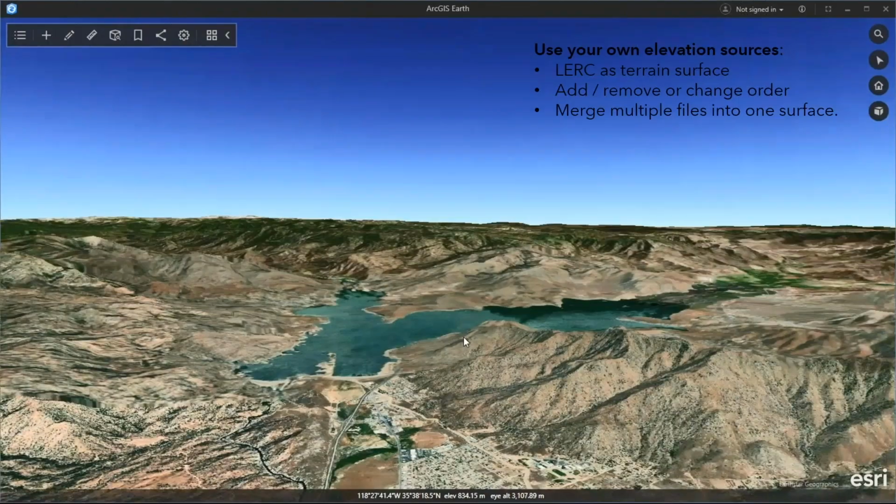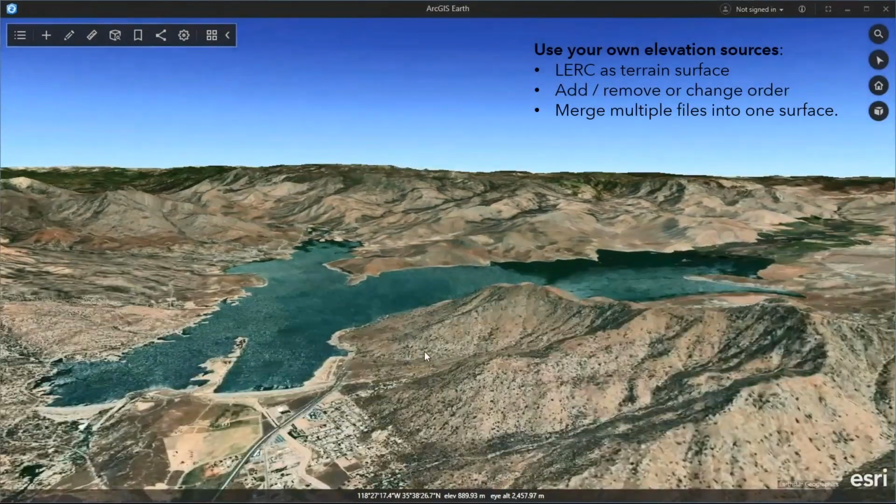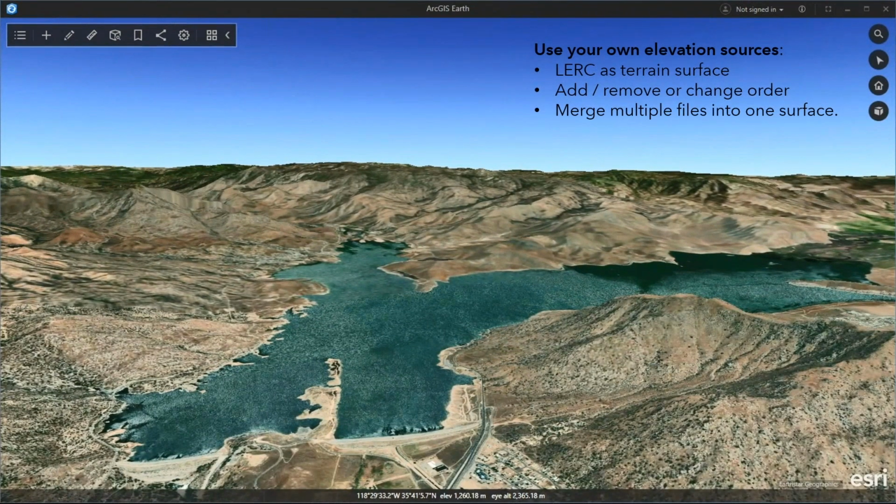So elevation surfaces define height values across the extent of a map or scene, and ArcGIS Earth uses Esri's World Elevation Service as default. But users can add their own terrain surfaces in a similar manner to base maps as well.